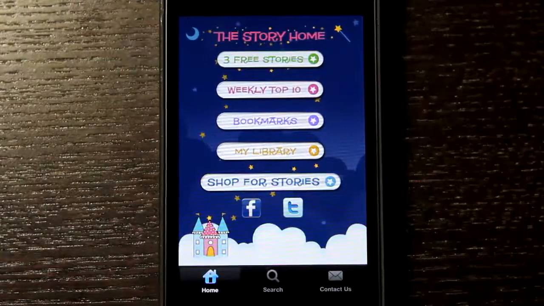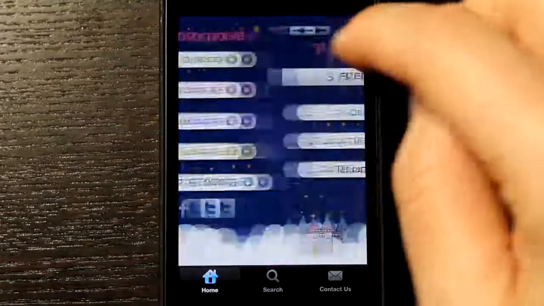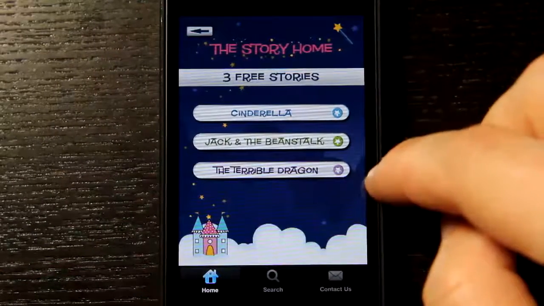The Story Home is a storybook application that is going to continue to be enjoyable because it's not including one story like many of the other applications out there. There are many stories available here. So as you can see, we have 3 free stories that come loaded into this app. We have Cinderella, Jack and the Beanstalk, and The Terrible Dragon.